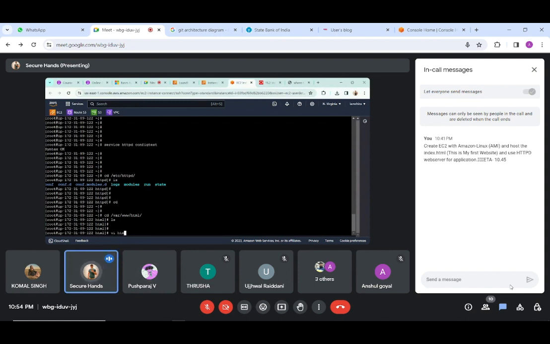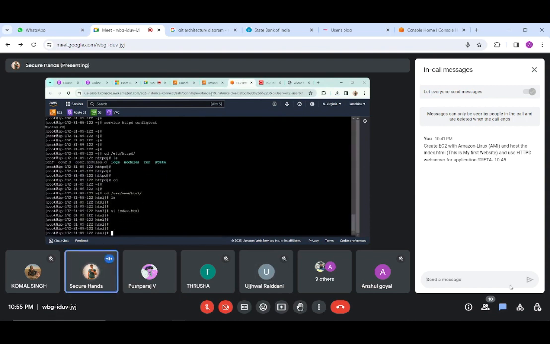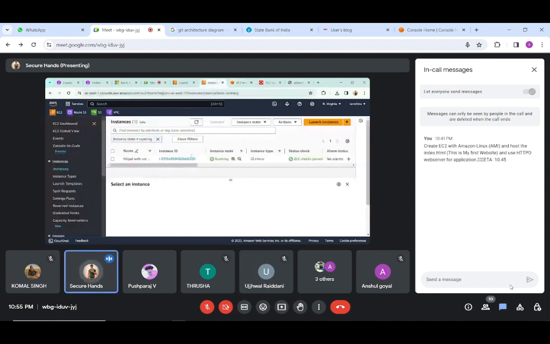Index is not required. Anything it will display. You can use any HTML file, index.html, and write the angle tags and the HTML code. That is not required, any line is okay. So, okay, I'll share the IP address with everyone.